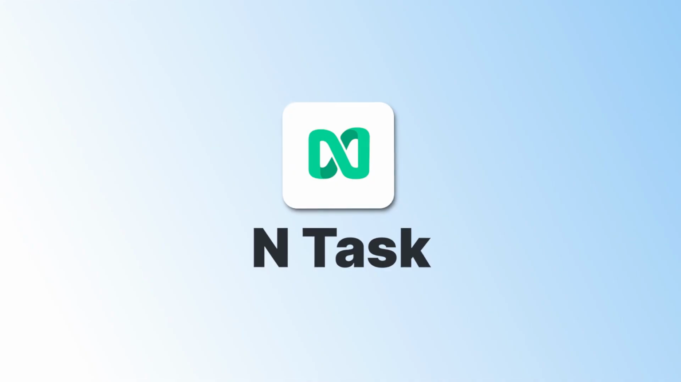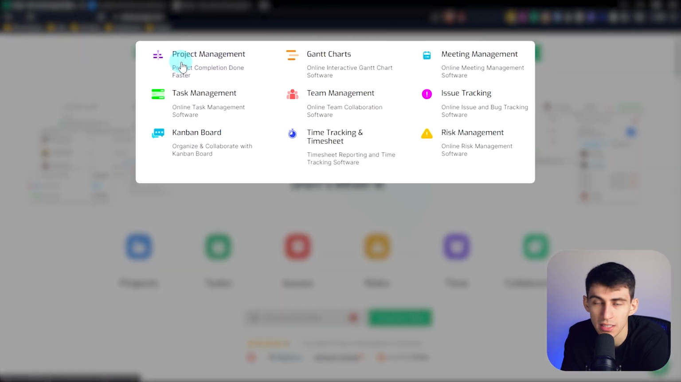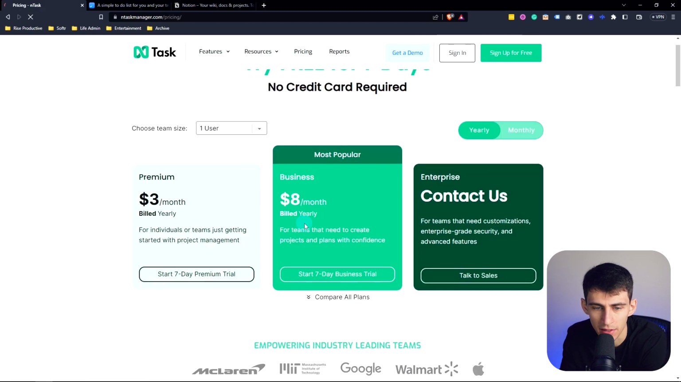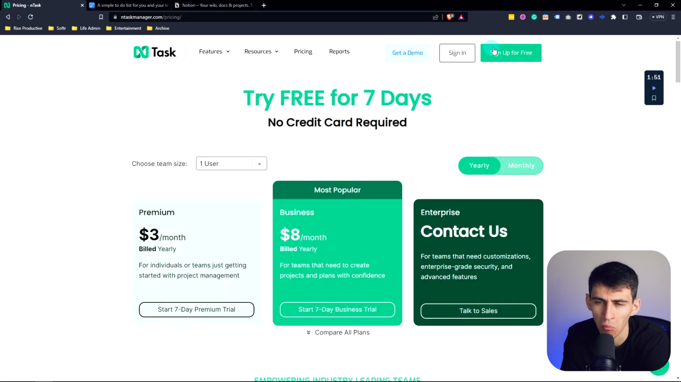Number one is Any.do. Any.do has been around for a little while and can do anything from project to task management and even time tracking and timesheet management. The pricing on this guy is not bad at all. The most popular option is the business option for $8 a month. Seems like the target market here is more definitely for businesses than individuals. And it does start out from the cheapest side as $3 a month, which is pretty cheap.